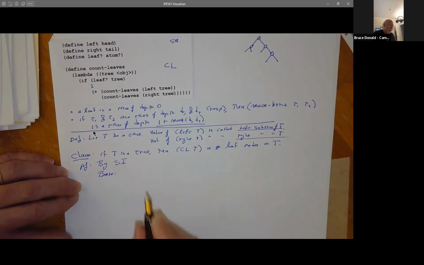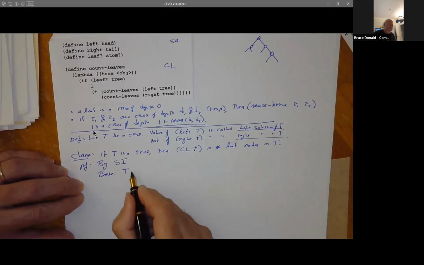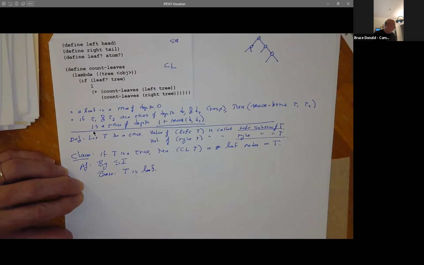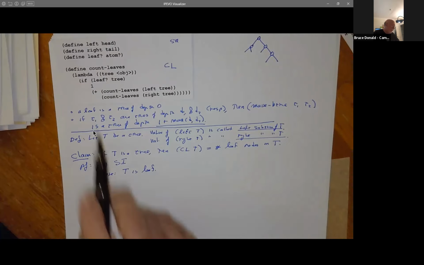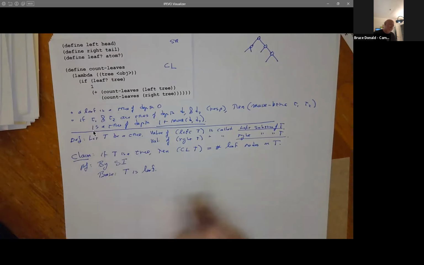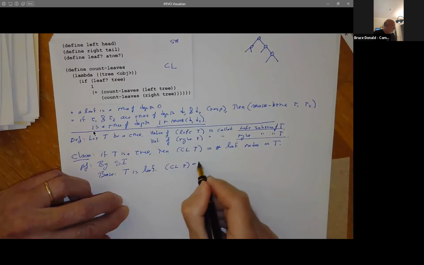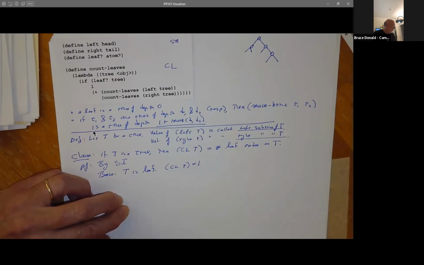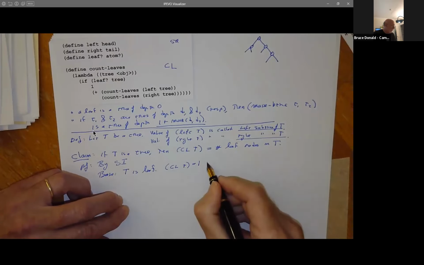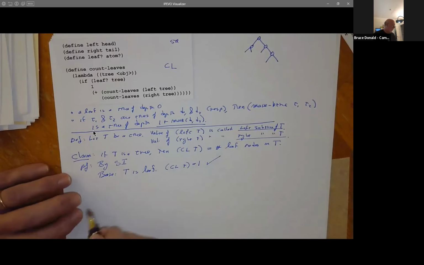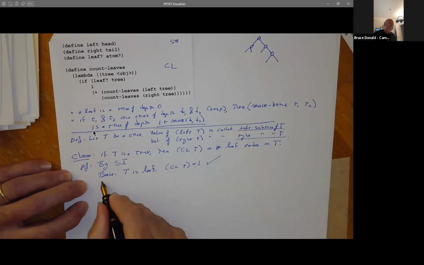Well, as you might expect, the base case is T is a leaf. Well, what happens here if it's a leaf? Well, it's a leaf, we return 1. So in that case, count leaves of tree is equal to 1. And we get that by the substitution model. This is clearly correct because leaf is true, and clearly there's just 1 leaf in the tree. So the base case is pretty straightforward.